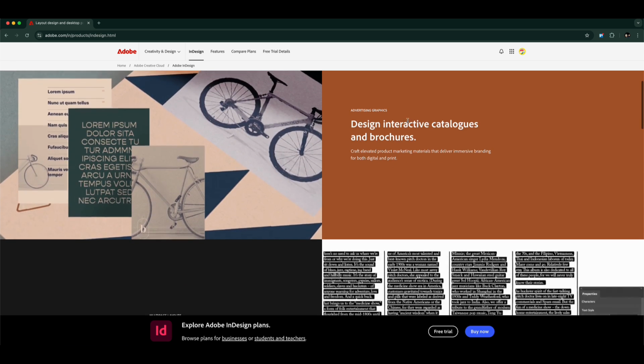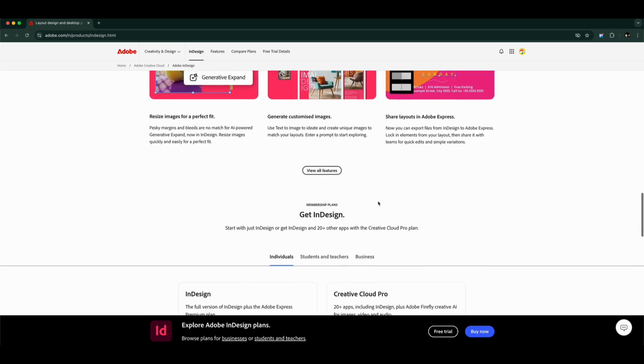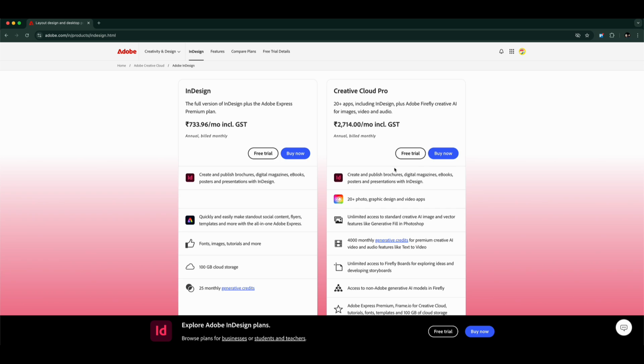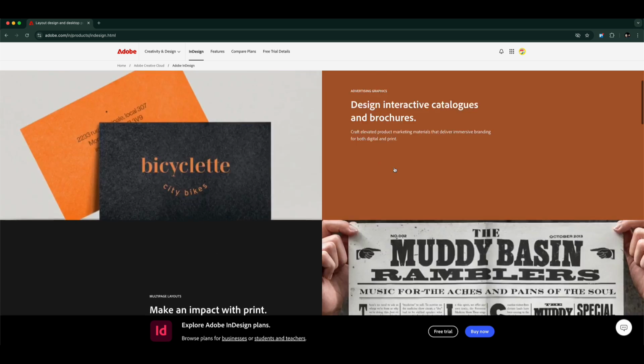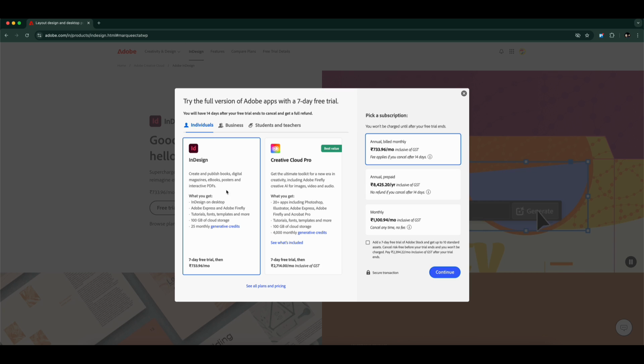Adobe offers a 7-day free trial for InDesign, and depending on the plan you choose, it might extend up to 14 days. You can fully explore the app during this period and cancel before the trial ends to avoid any charges. Click the link that says Download Free Trial.